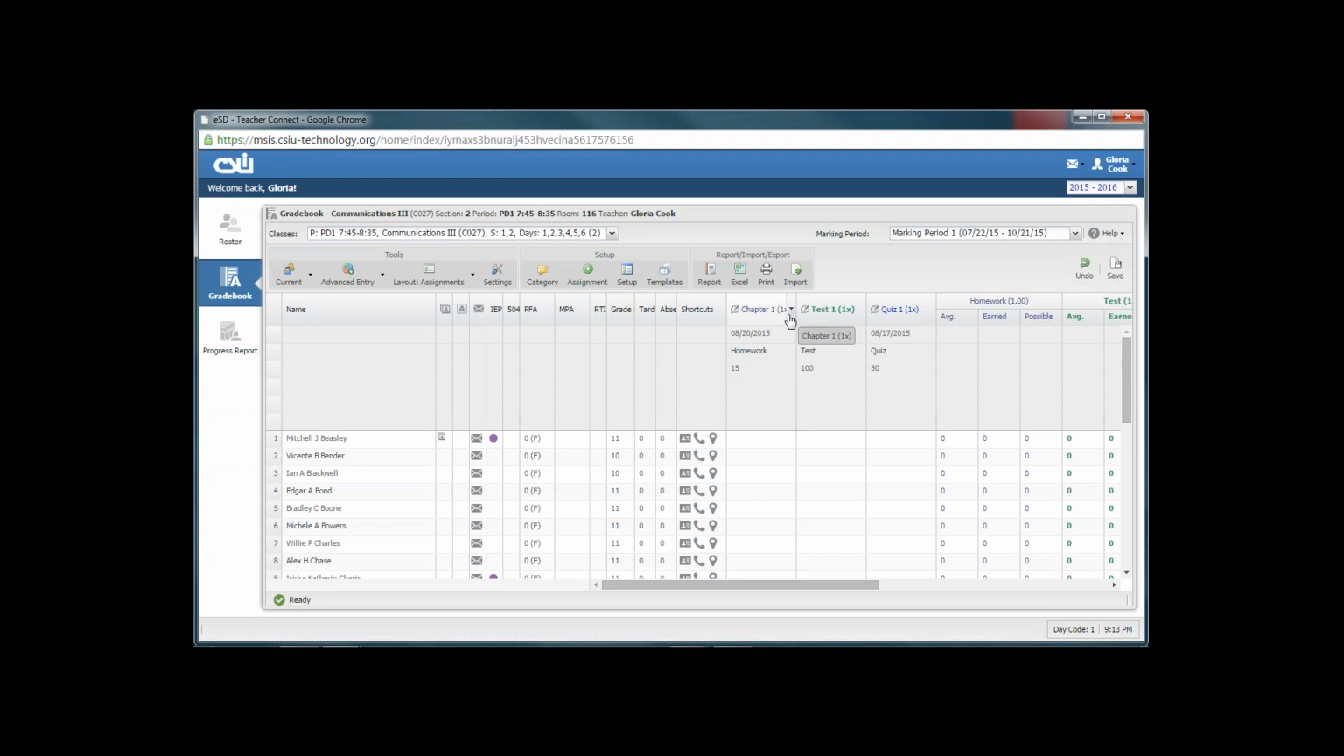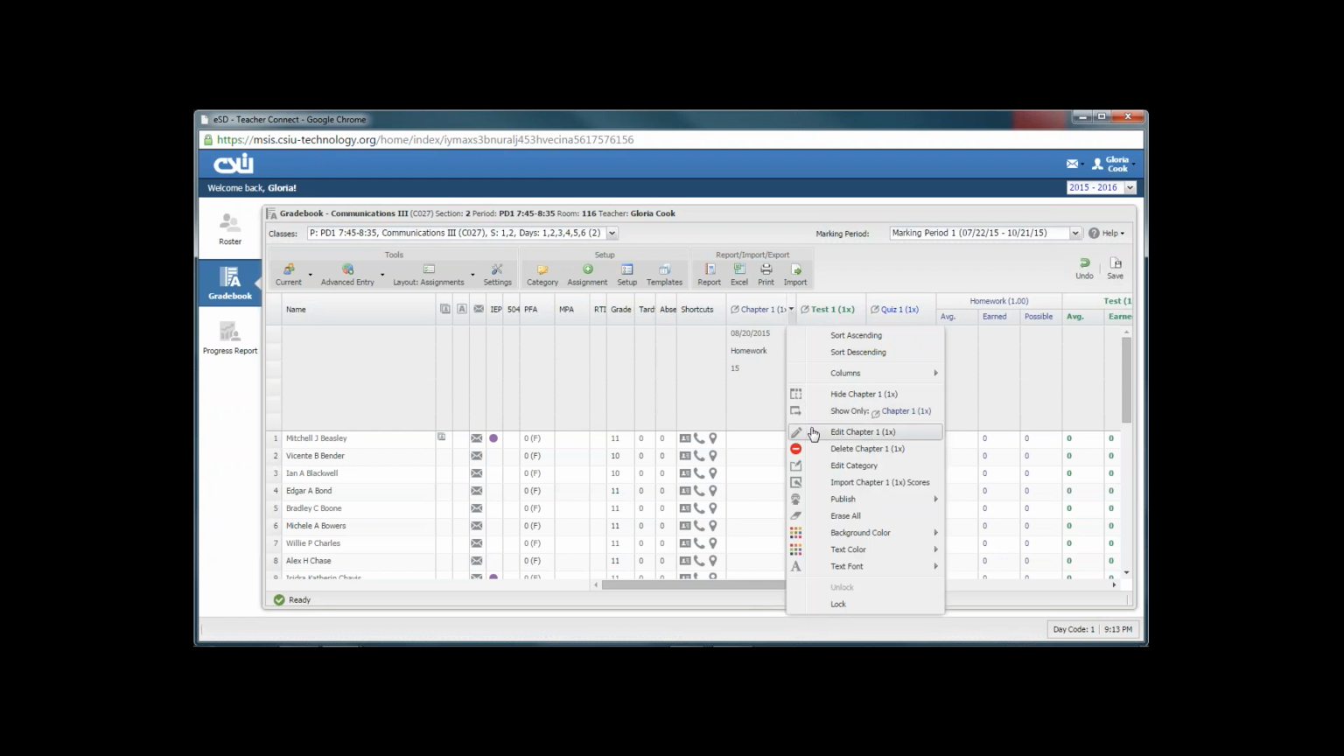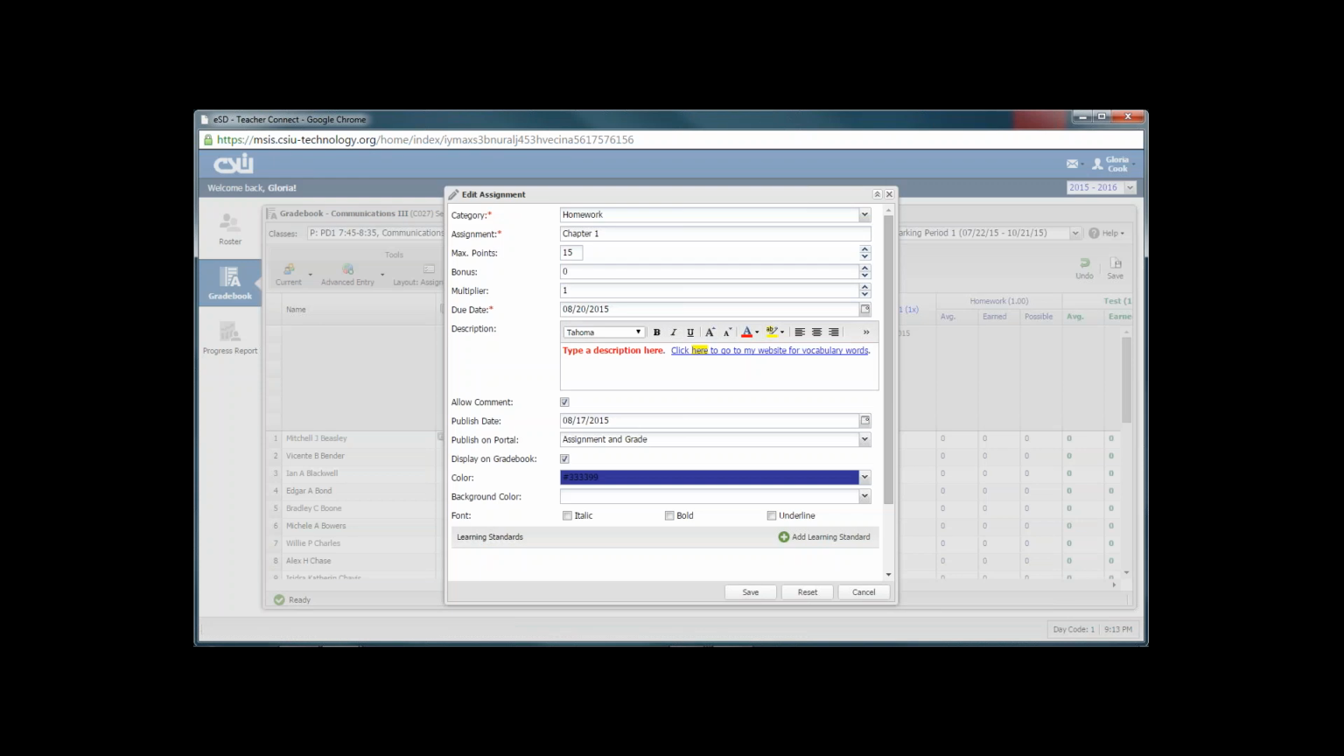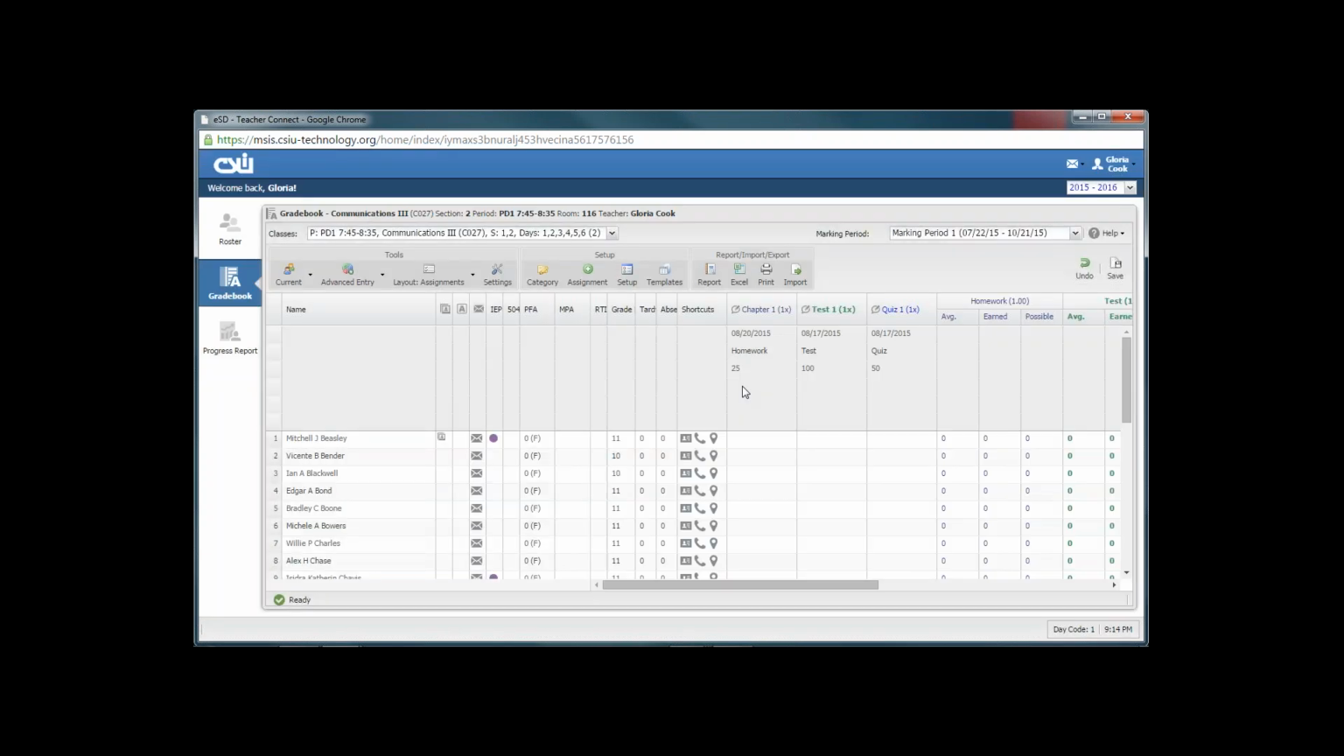Now, of course, I added this assignment, but if I decide that I want to edit this assignment, notice I have drop downs at the top of each assignment column. So I can use the drop down and I can edit chapter 1, and it's going to open up that display just like when we clicked add the assignment. And then you have the option here to change points if you'd like, or add bonus points, or change your multiplier. So I'll save that, and you're going to see the change come in automatically.